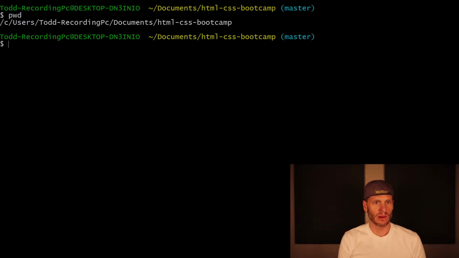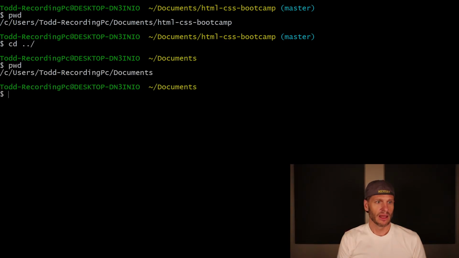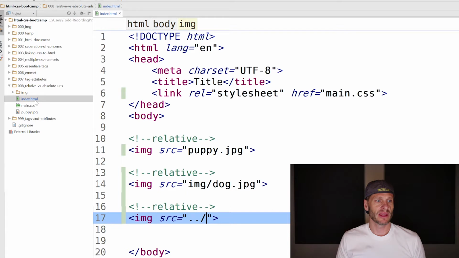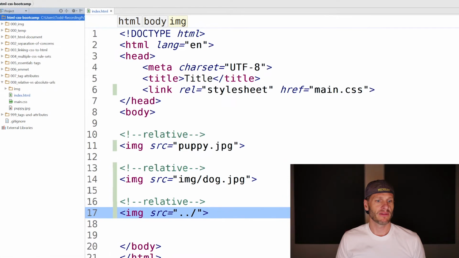Here I am in print working directory. I'm in HTML CSS bootcamp. I go cd two dots slash like that, and now I am in print working directory documents. Just like I would do that in the terminal to go up a level, use the two dots slash, same thing here. So from here, I'm in the 008 folder. I just went up a level. I'm now in that folder.